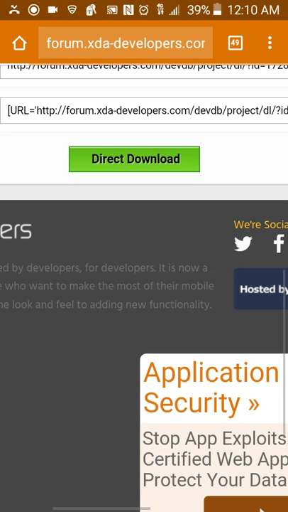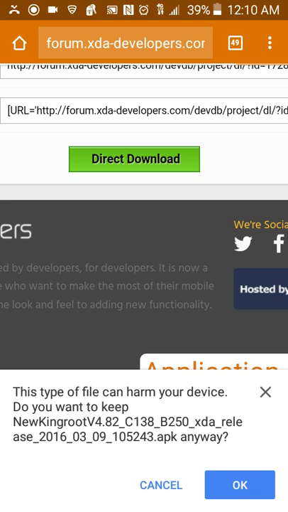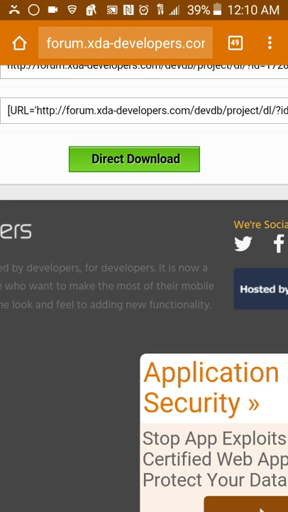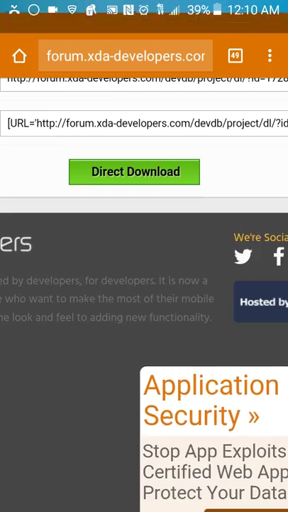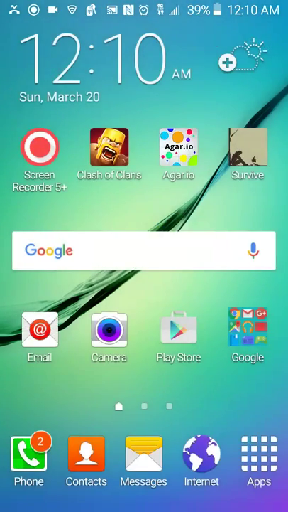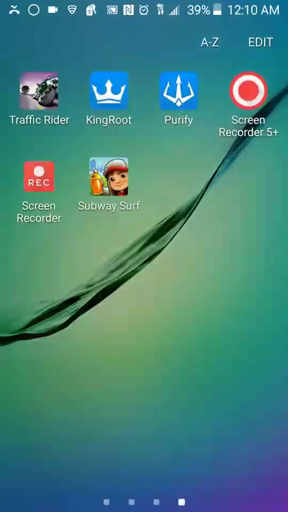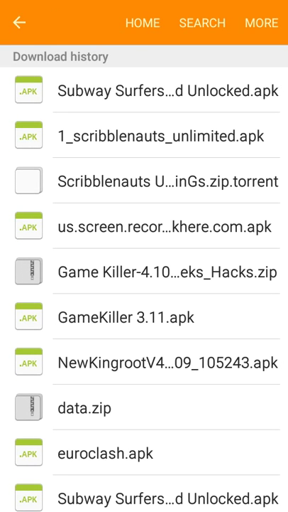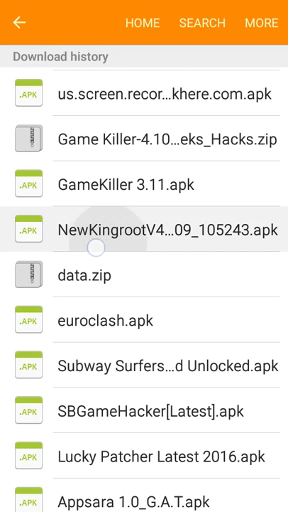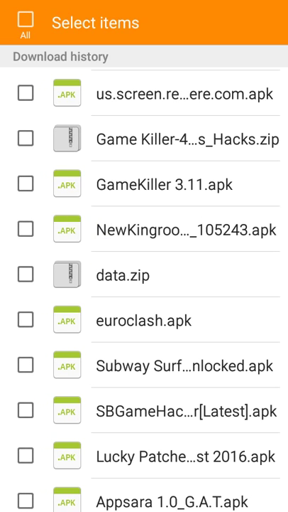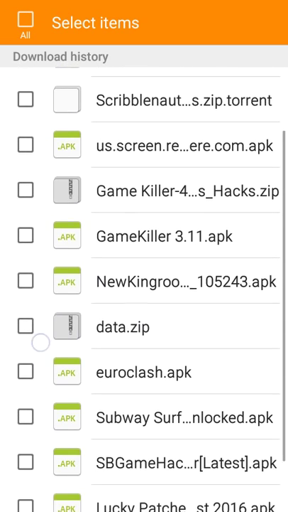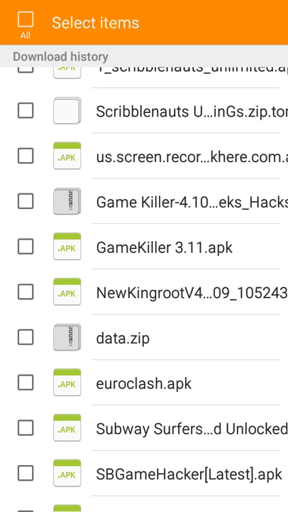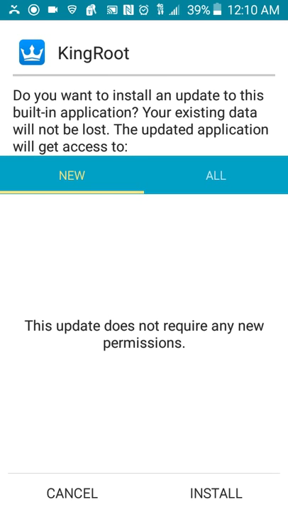After you click direct download, it will start downloading. I don't want to download it because I've already downloaded it. After it's been downloaded, it will say so up here, and if it doesn't, you can go to your files and go to whatever your download folder is, and there should be this file, wherever it is. I have been doing a lot of things. Then you want to click install.